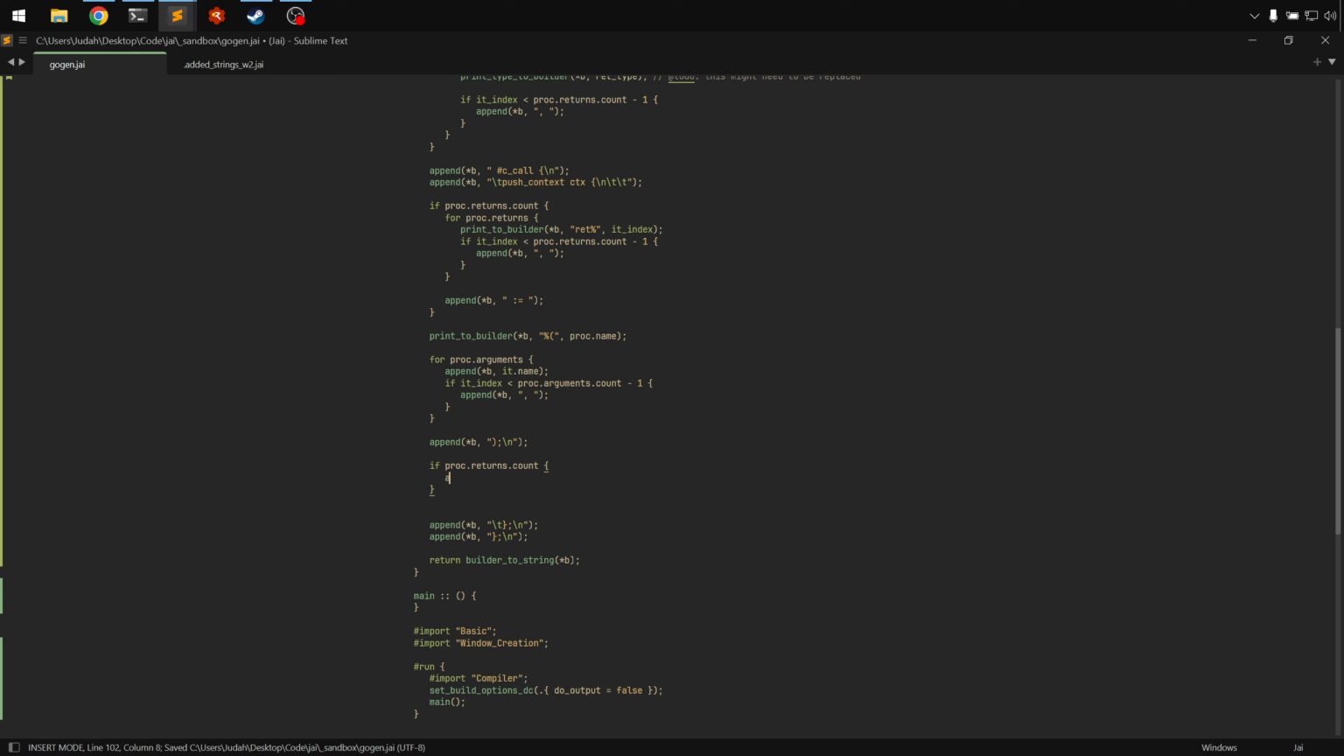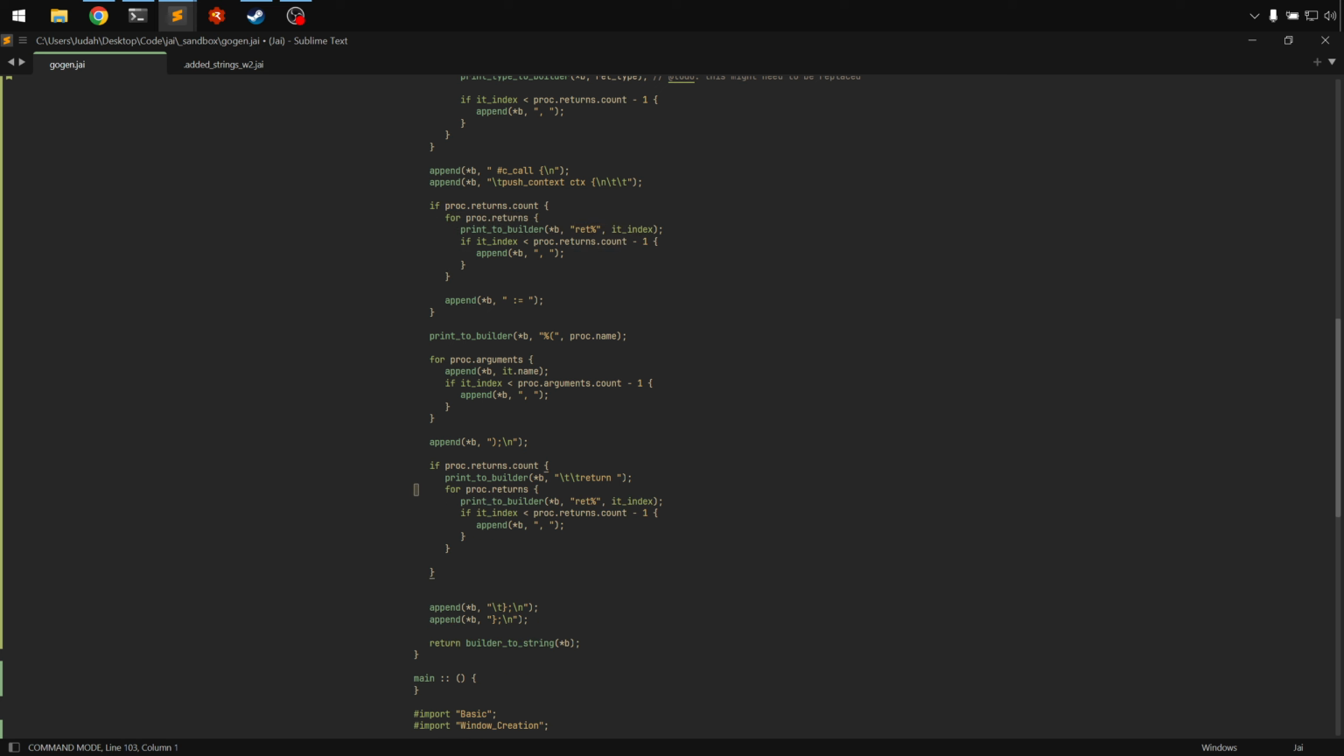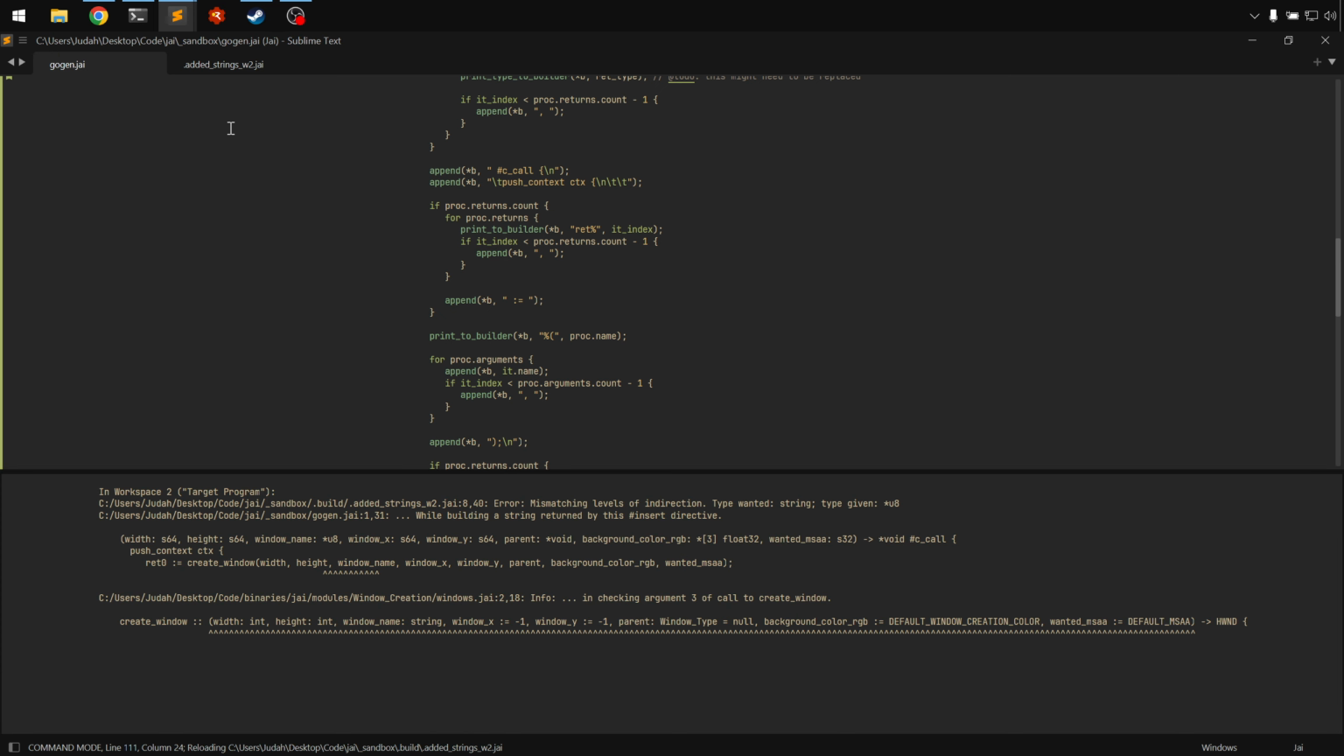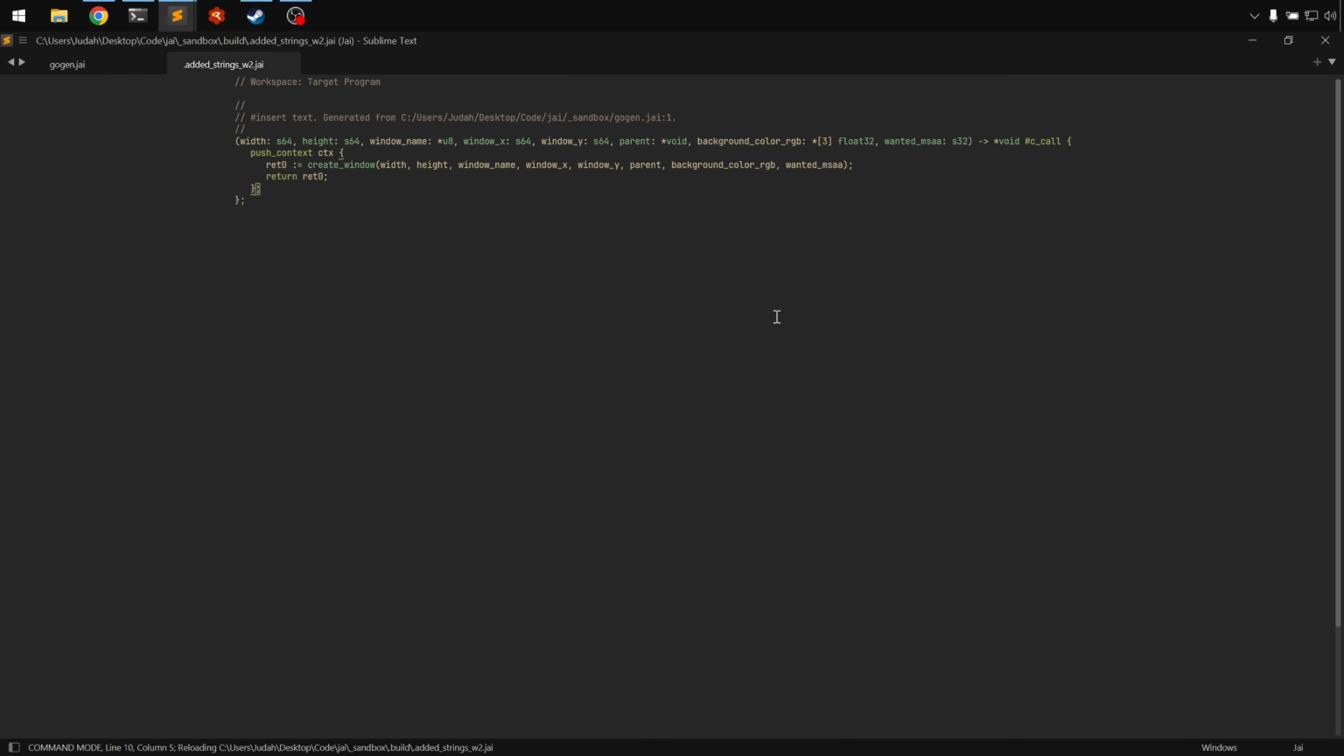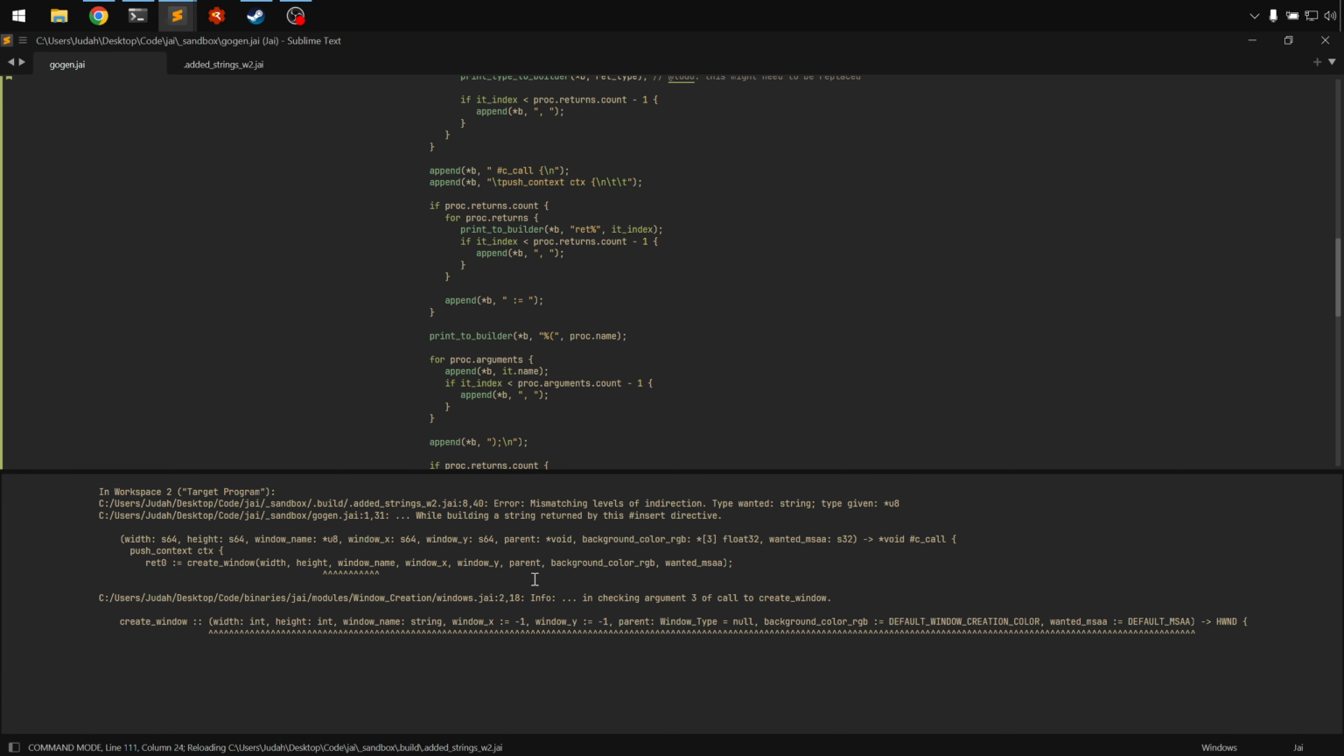Who actually cares? Print to builder. Boom, boom, boom, boom. Return. And now we got to loop through the returns one more time. And do that. Yep, just like that. Append. Boom. Like this. New line. And then we get the return. Okay, cool. So that's correct. This is all fine and dandy. But you notice the problem is that window name, right? Mismatching levels of indirection. Type wanted string, type given, boom.